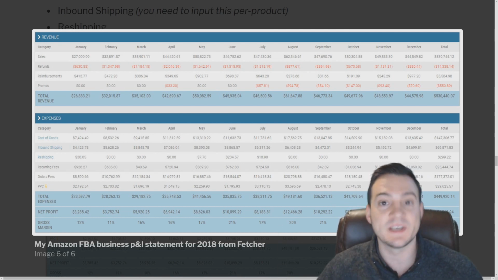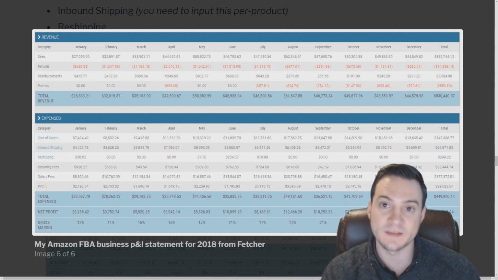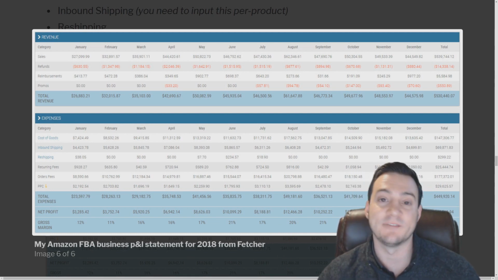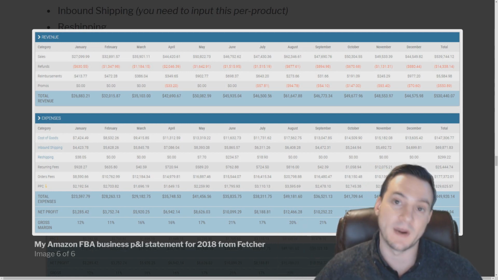And this is basically all the information I needed for my taxes. Obviously, like I mentioned, I also had to go grab my Amazon coupons, my lightning deals, and my AMS spend and factor that in and deduct that from the profit as well.